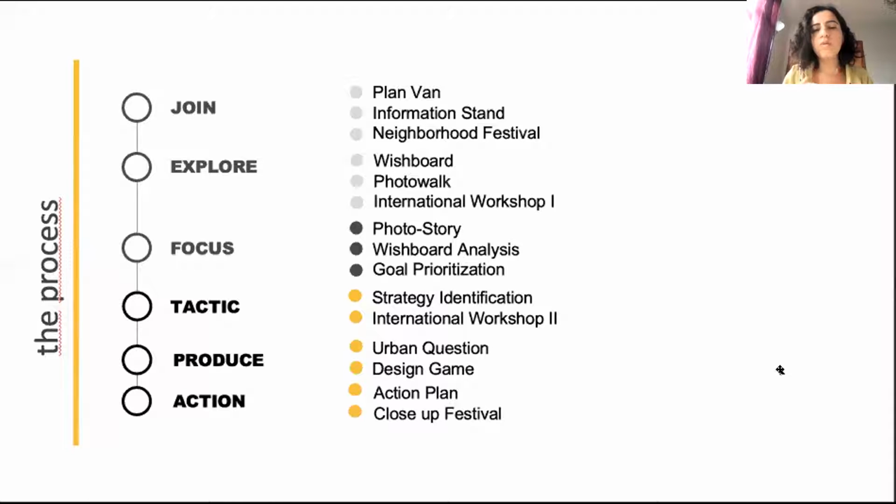And also we want to come together and bring together all of the actors. So we start by making people join our process, so that we create a kind of neighborhood festival, which I will show you the photos of, and then we make people explore their surroundings in a more critical way, like what they really want to do. So we design some workshops and some photo walks, and then we want them to focus on the problem itself. So again, we use other tools. And in the end, we create an urban design game where all of the participants come together and design different scenarios for the neighborhood.